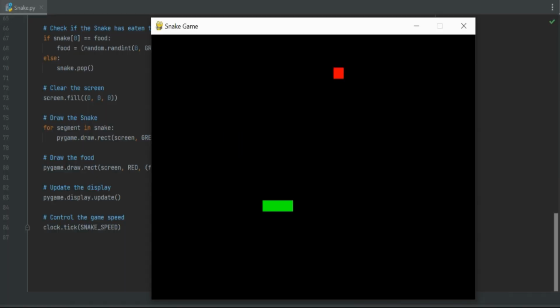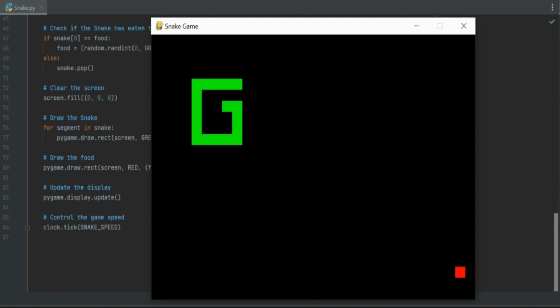Overall, this code provides a basic structure for a snake game using Pygame, with features like controlling the snake's movement, detecting collisions, and updating the game screen. You can expand upon this code to add more features and improve the game's functionality and appearance. You can further enhance this game by adding features like scoring, levels, and increasing difficulty as the snake grows.